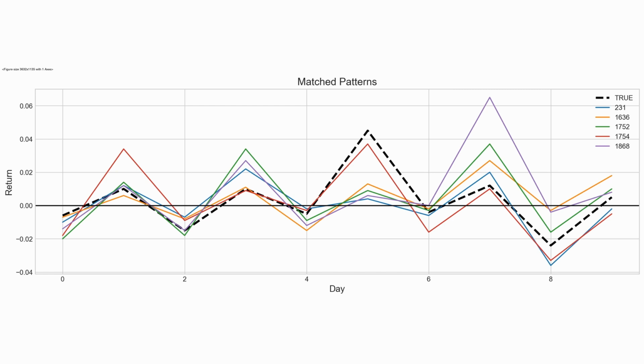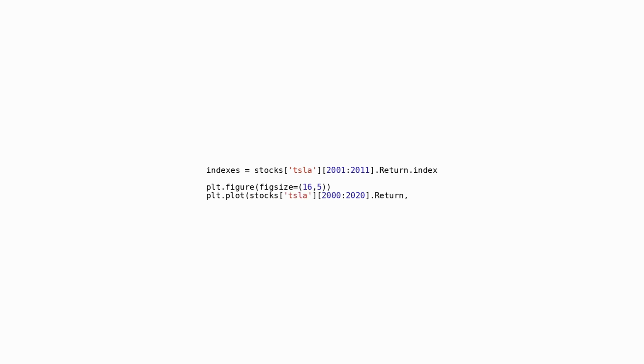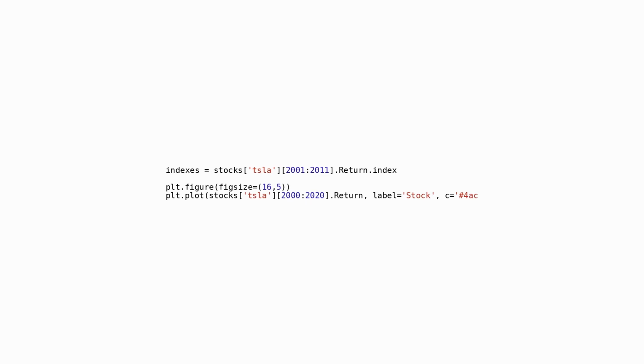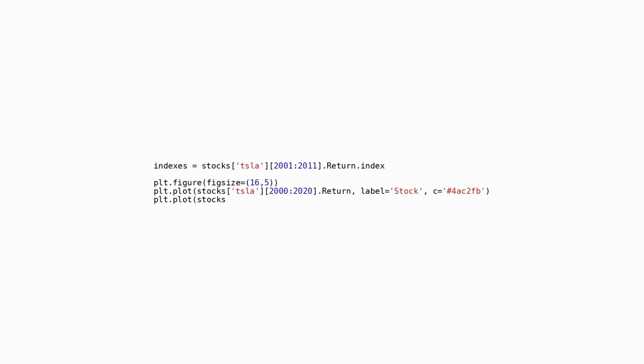The provided code snippet serves the purpose of graphing stock data while emphasizing particular patterns for visual review. Here's how the code operates to start. It isolates a specific time frame from 2001 to 2011 from the TSLA stock dataset and locates the indices related to the return column within this interval.